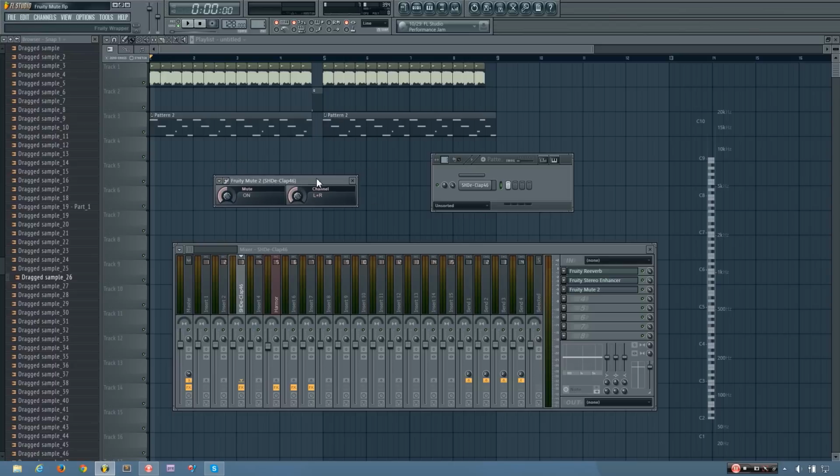Now it's a super simple plugin, but it does have its uses. And what it does is it mutes its input, and you can tell it to mute either both channels, the left and the right, just the left, or just the right.